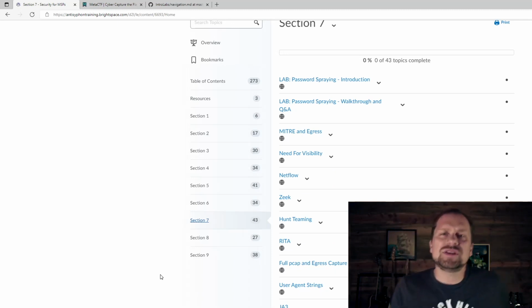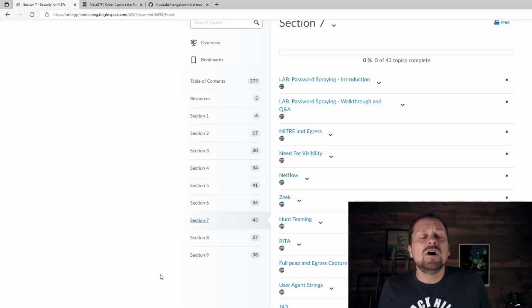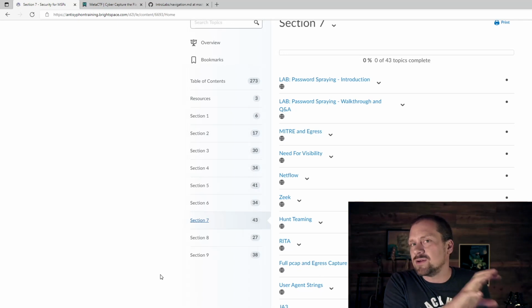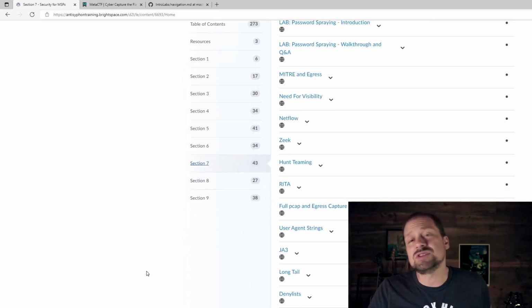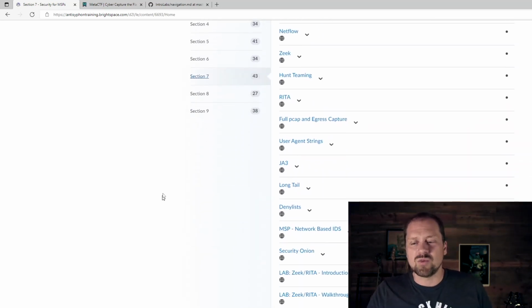This time we're talking about network traffic from the perspective of how do you take those network logs and then actually get actionable intelligence for your incident response capabilities or for your detective capabilities at your customers as well.